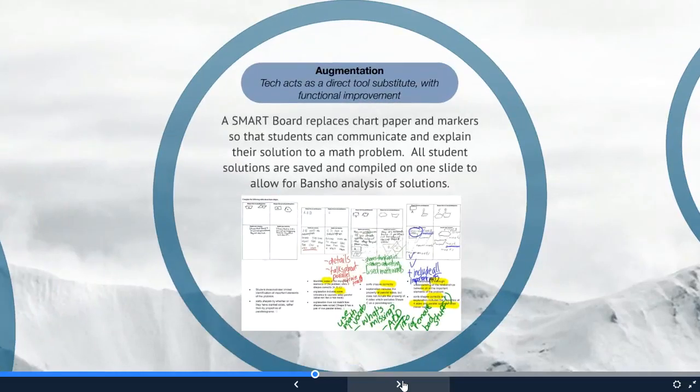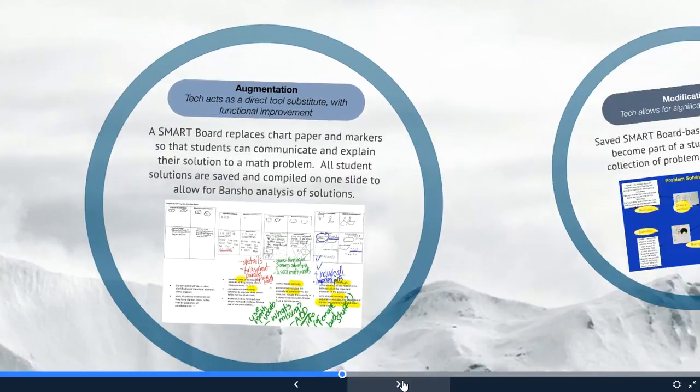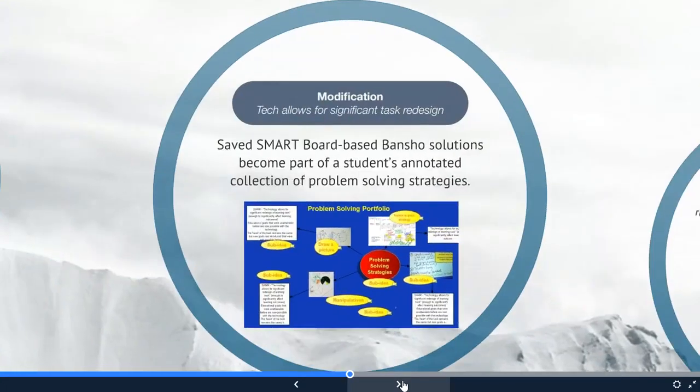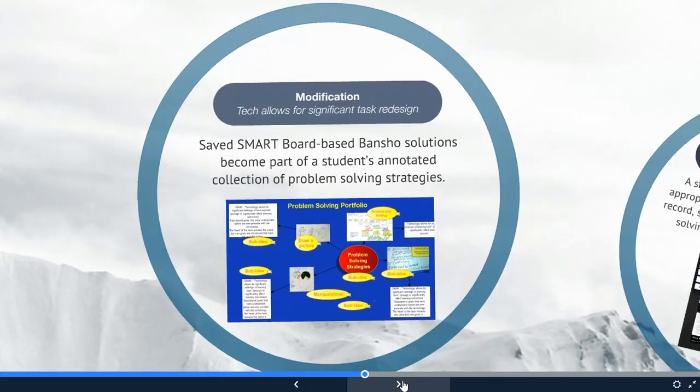Augmentation will include all the solutions being up there on the board and saved, but then compiled on one side to do a band-shell analysis of the solutions, to evaluate which one's better and which steps are needed. Modification will be saving the band-shell solutions, which become part of the student's collection of strategies. And we're starting to look at combining peer work.